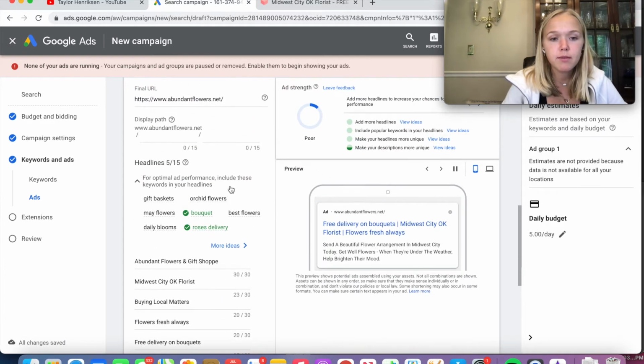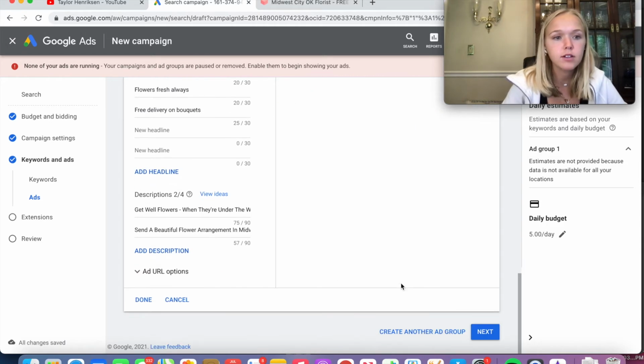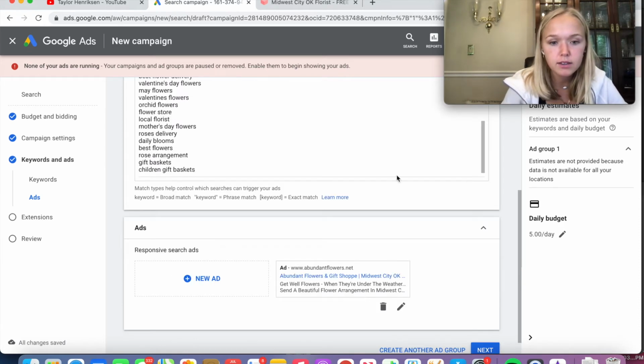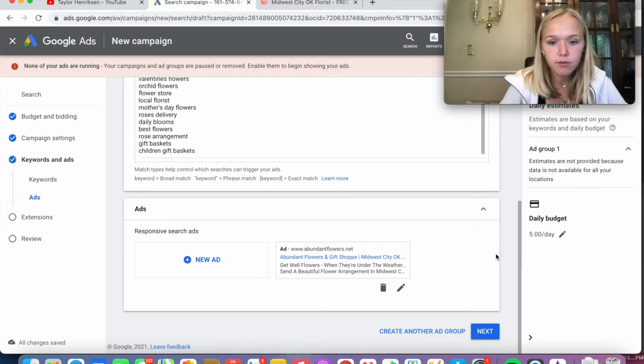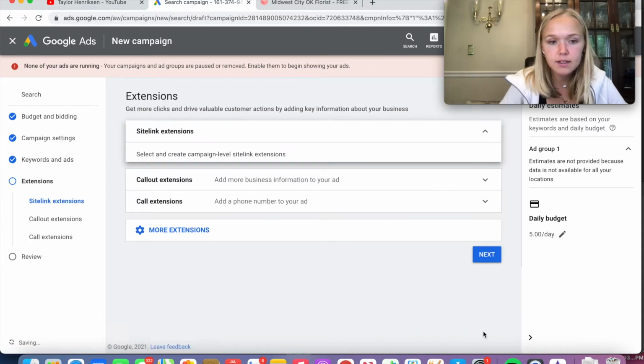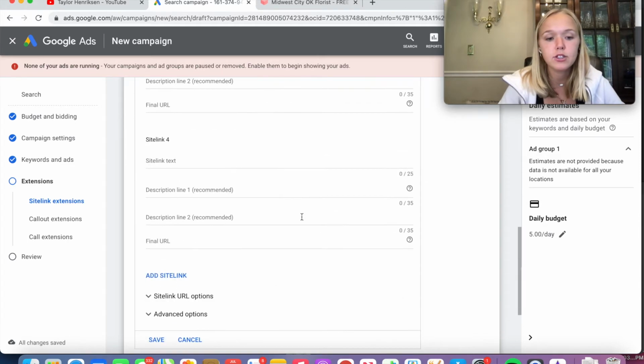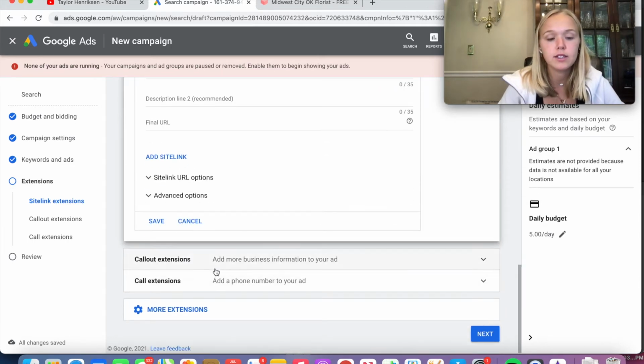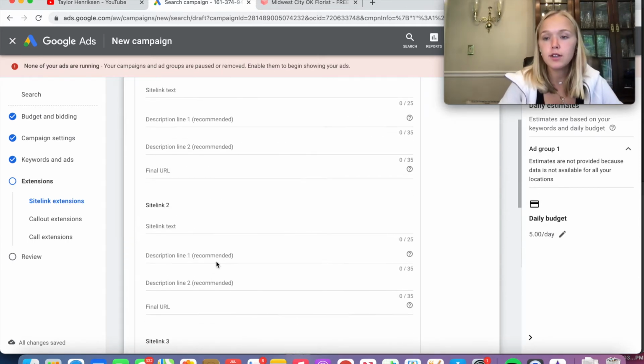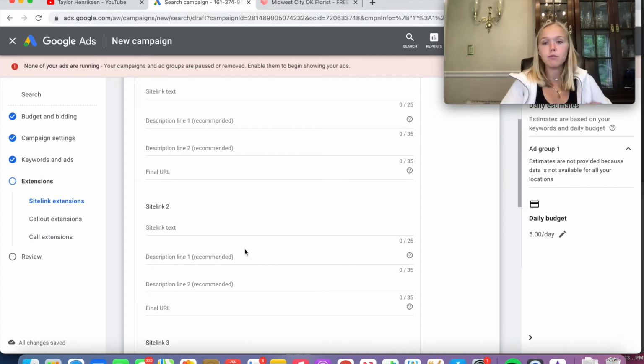So this is pretty much the main setup of your search ad. So we press done. Beautiful. And then we can press next. And then now it's going to ask us for site link extensions, call out extensions, and call extensions. So these are really important to add to make sure that you have a high quality score.